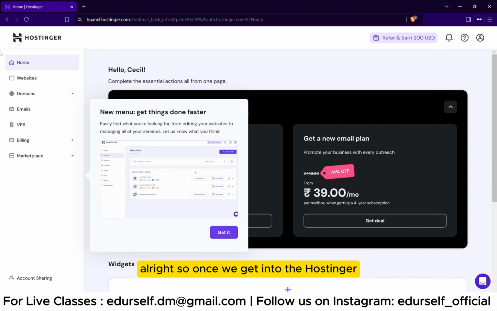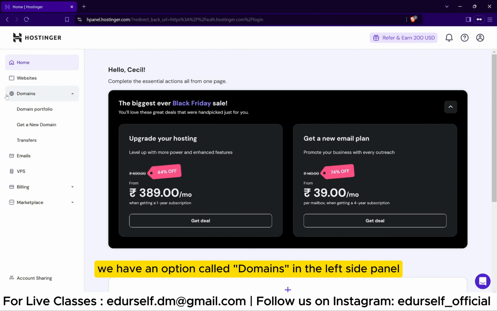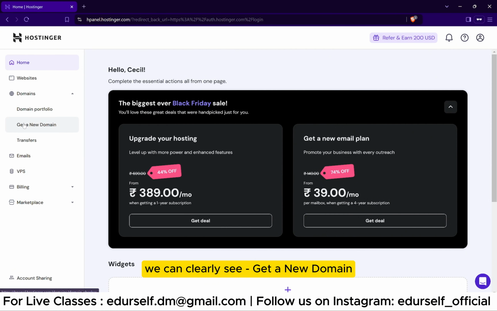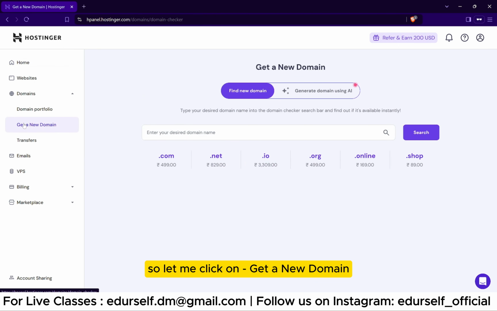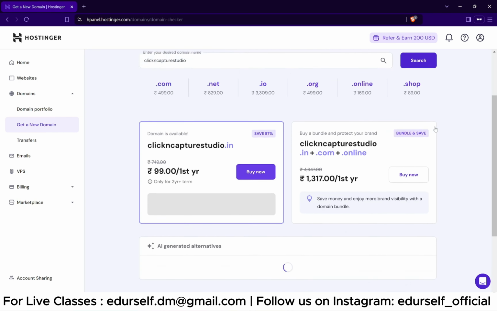Alright, so once we get into the Hostinger, we have an option called domains in the left side panel, and when we click on that, we can clearly see get a new domain. So let me click on get a new domain, and here we have to search the website name clickandcapturestudio.com or maybe click and capture studio. Anything would be fine, and then let me click on search.